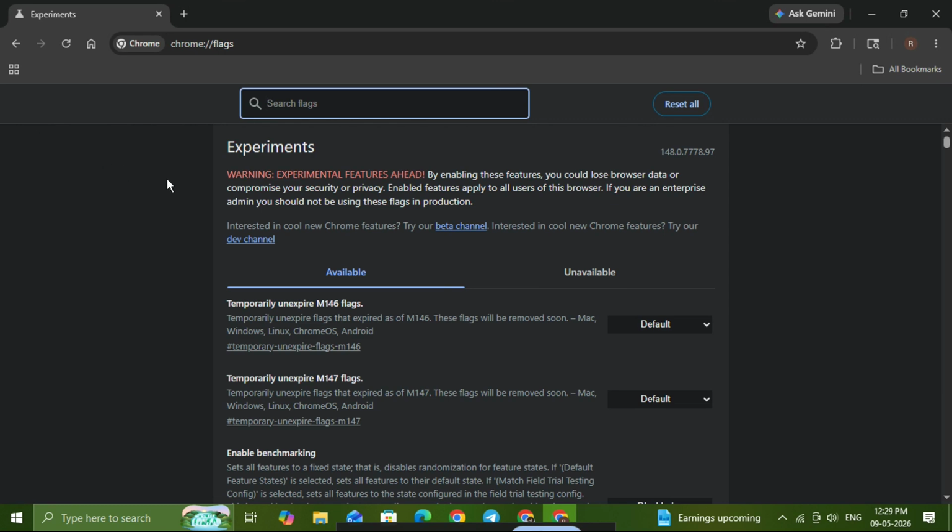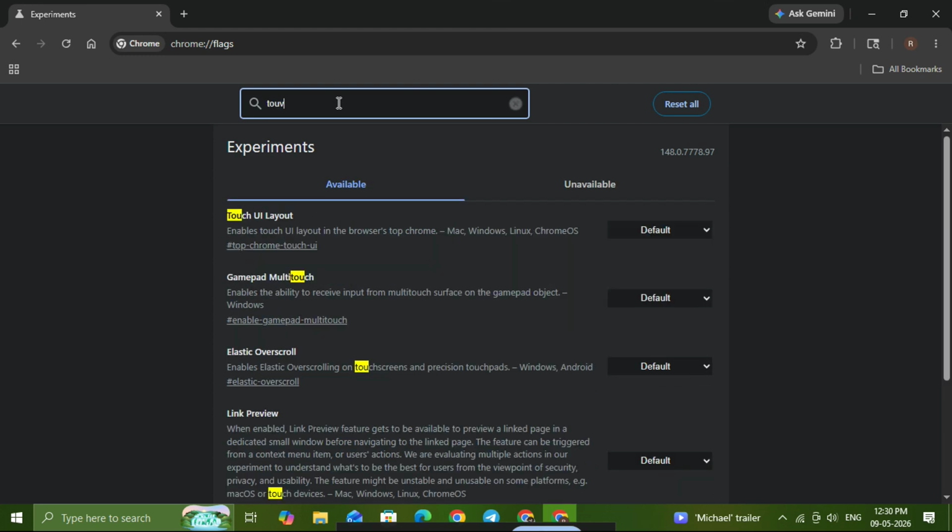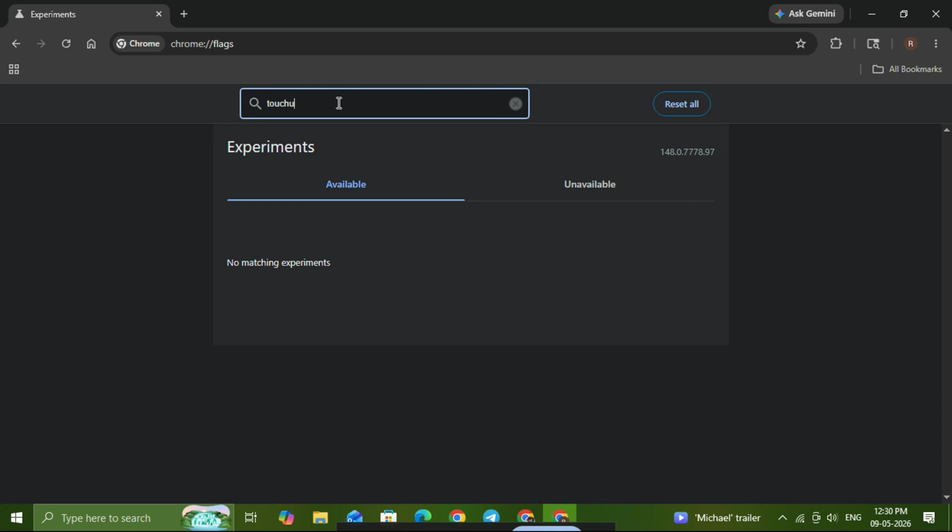These flags can sometimes improve performance, add new functions, or unlock options that are not available in the regular browser settings. Once the Chrome Flags page opens, you'll see a search bar near the top. This is very useful because there can be a lot of different flags listed here, and searching is the fastest way to find the one you need. So go ahead and type the name of the flag you want to enable into the search box. If you do not know the exact name, you can also search for keywords related to the feature you are looking for.